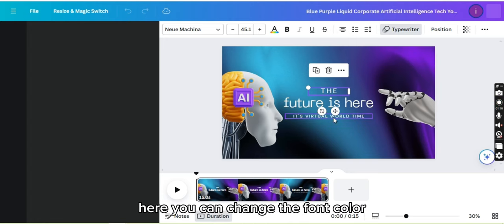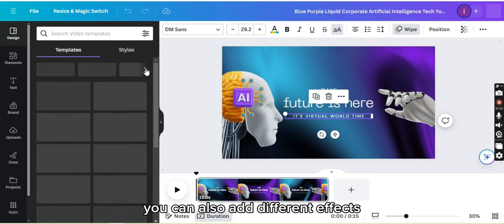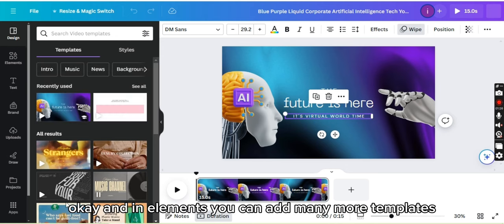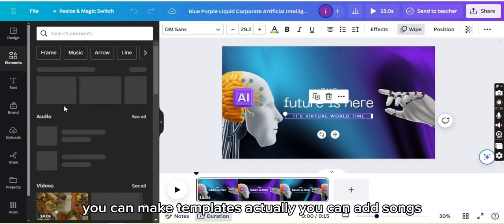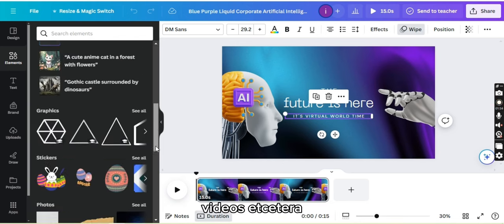Here you can change the font color, or you can also change the size of your text. You can also add different effects. In design, you will get multiple templates. Okay, and in elements, you can add many more things. You can make templates actually. You can add songs, videos, etc.